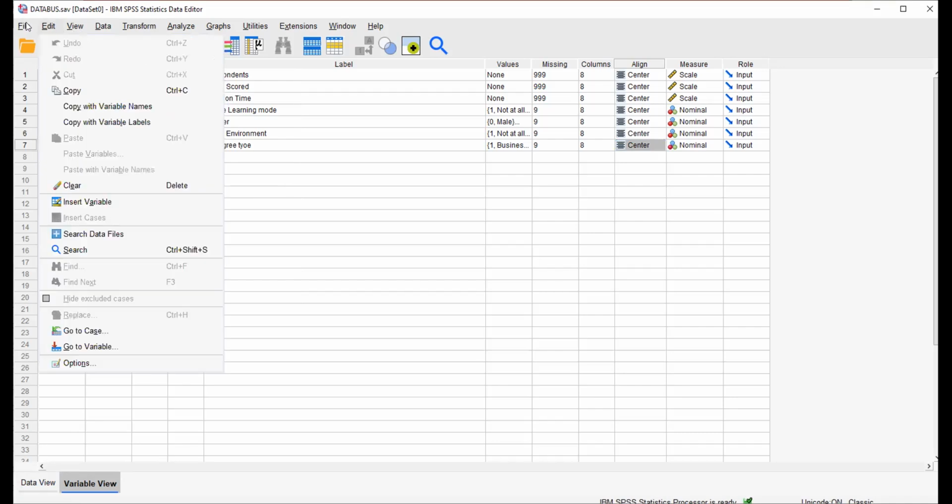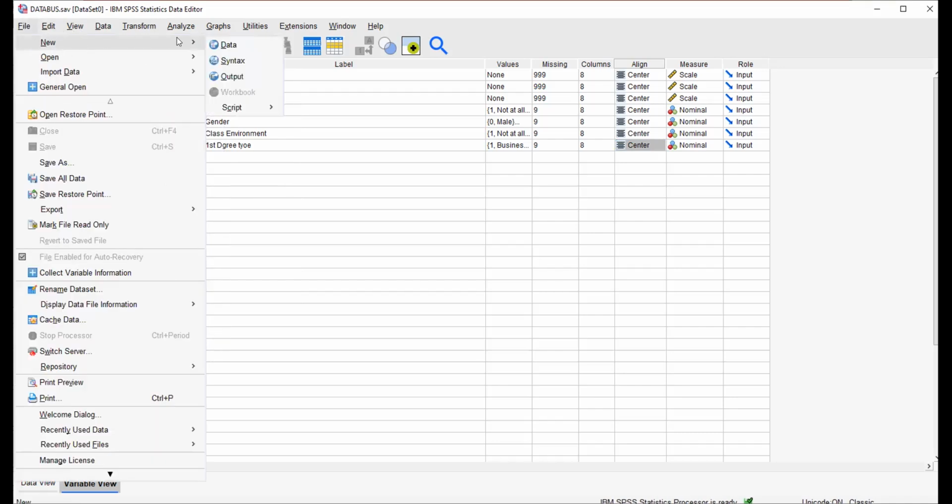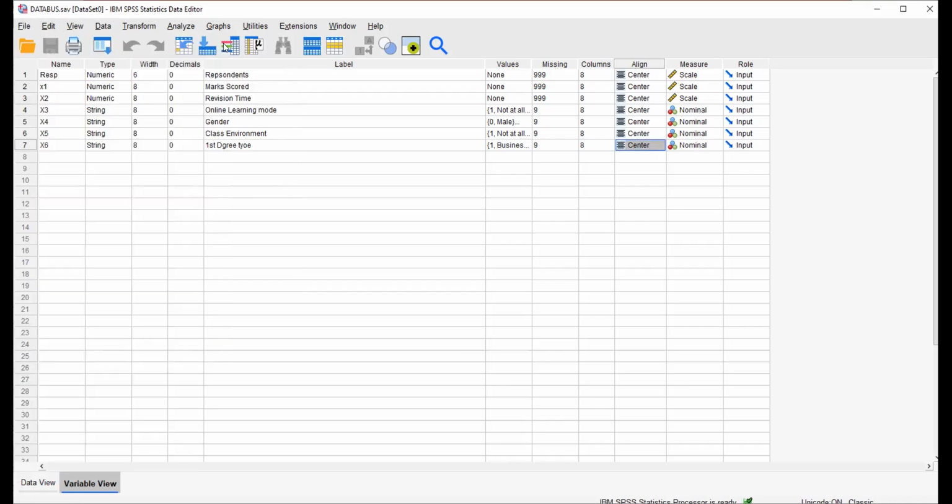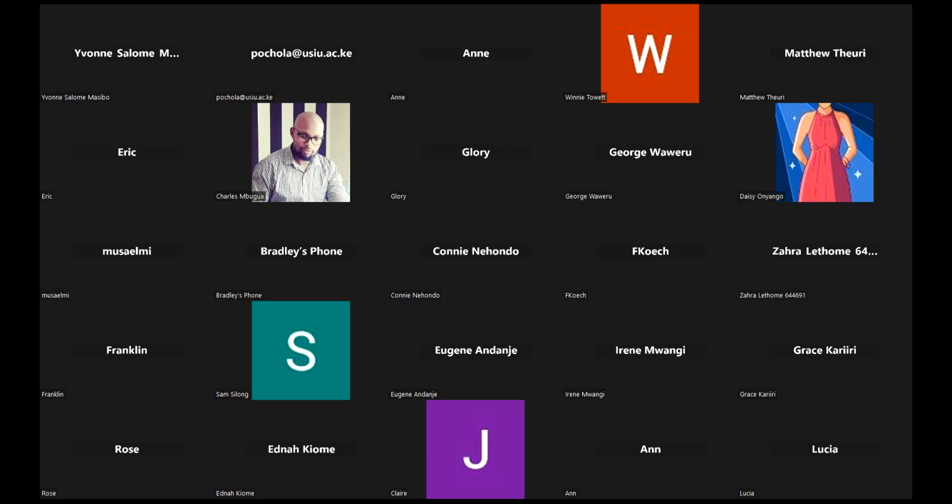I want to use it to show you how to import data. Open a new one. Do you see a new one? Sometimes you don't see it. No, Prof, not yet, it's not sharing. You need to change your share screen again. Open a new one. I've opened the new one anyway.